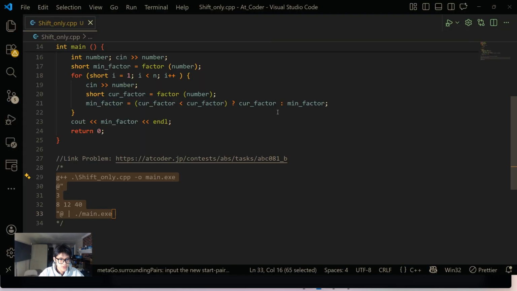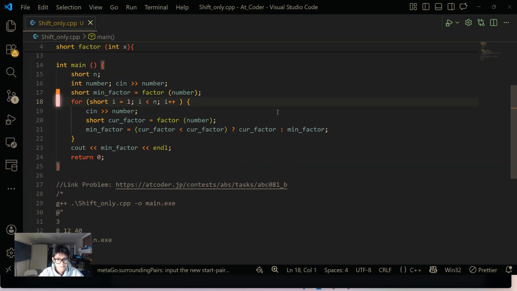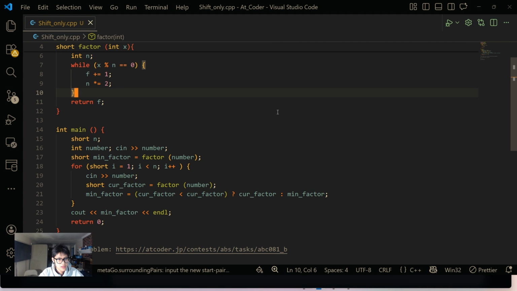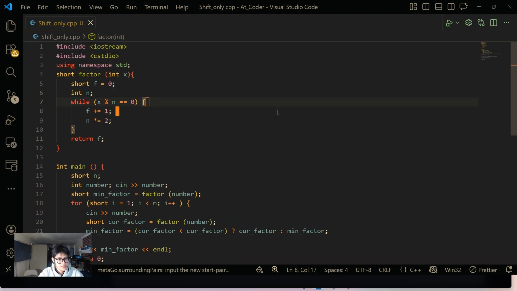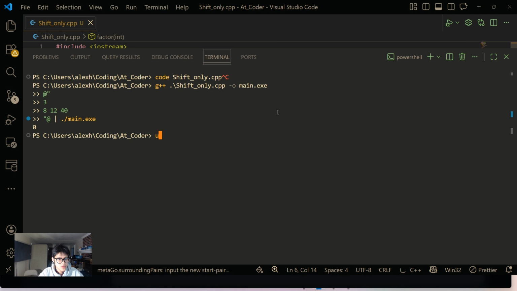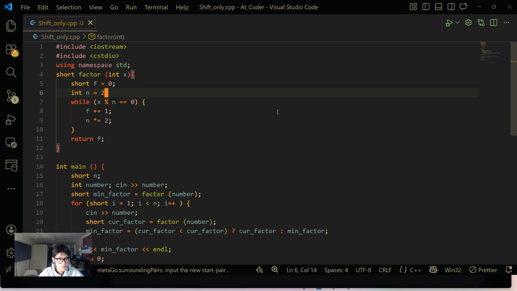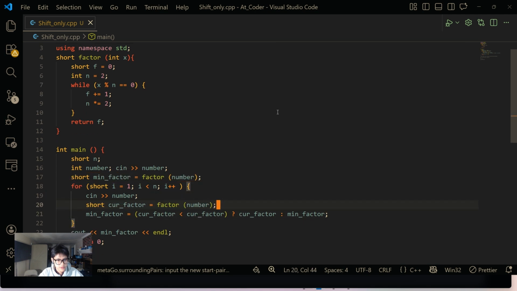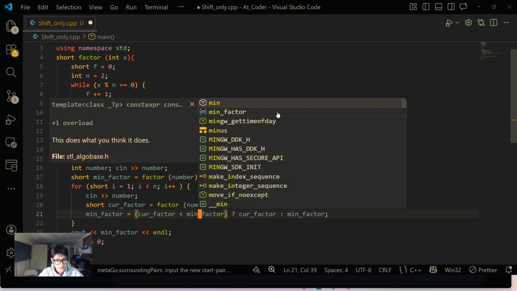It's 2, so I am being wrong. That is wrong for sure. So why is it wrong? Let's see why it's wrong. So clearly because this should be 2. Boom. Nope, that's not the case. Factor 1, 2, 3 less than n in number right here. Factor number, short min factor, current factor, place a number, less than, oh my god, min factor.